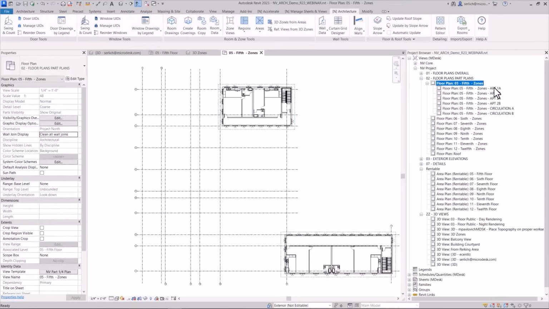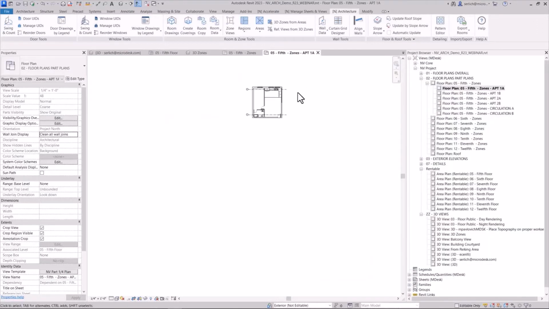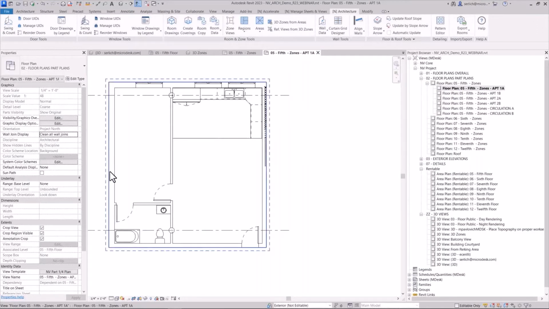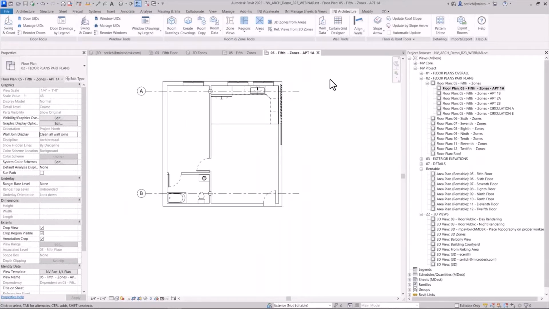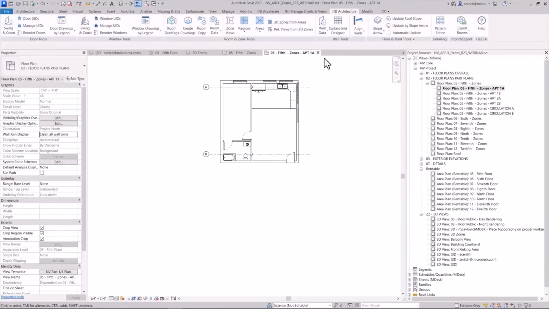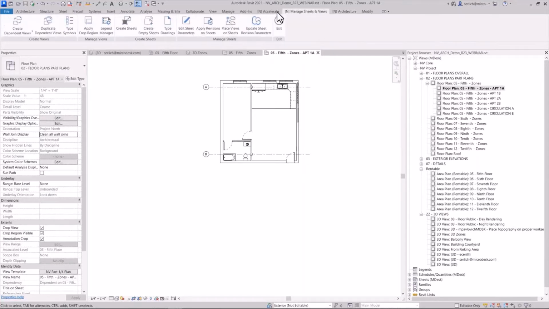And my apartments right now are rectangular shaped, but if I had any shape, L shapes, different shapes, it would group it because it is a crop region, not a scope box. And it identifies which walls encompass those rooms and makes sure to include those as well. And that's basically it for my zones.